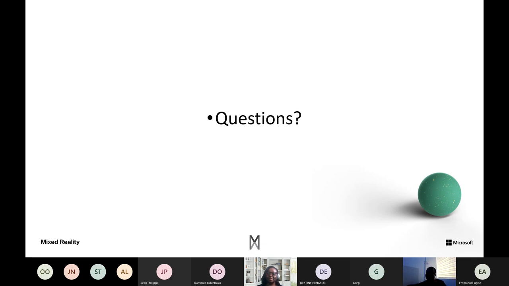Okay, so the next question is, also, can machine learning and AI be embedded into mixed reality?